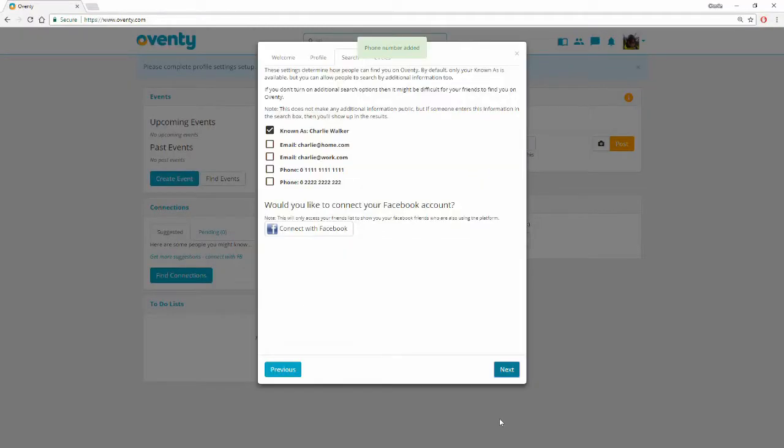The next page covers how people can find you on Oventy. This doesn't make any of this information public, but if someone searches for you by your email address or phone number, you can choose whether or not you want to show up in the results.